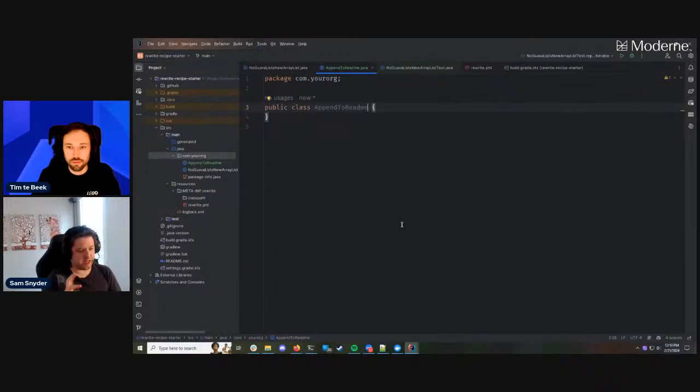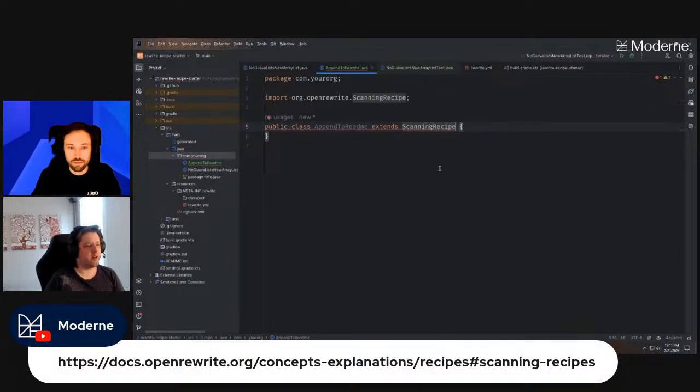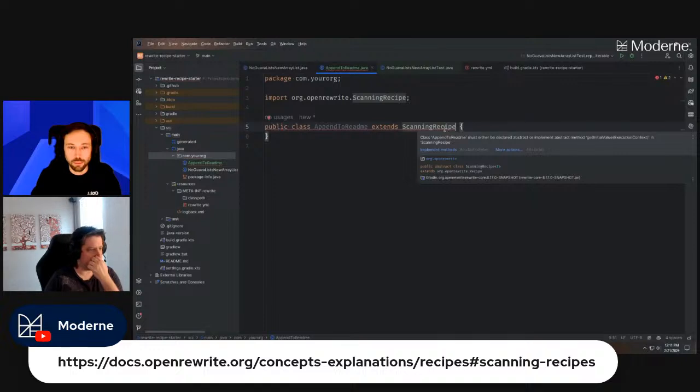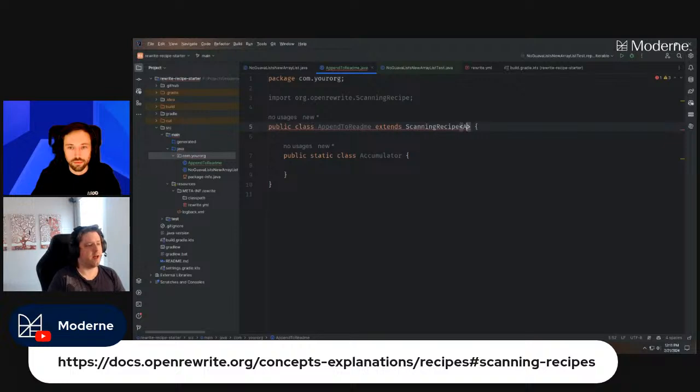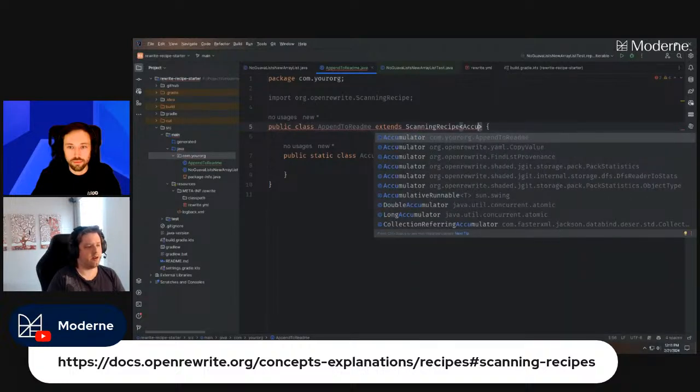And so since just that check, does the file already exist or not, requires you to consider not just the files that are already in the project, we need to make a scanning recipe for it. So we're going to extend scanning recipe. And note, unlike the regular recipe, this guy takes a type parameter. Actually, we're going to make this a public static class. And we'll fill in some values in there later.